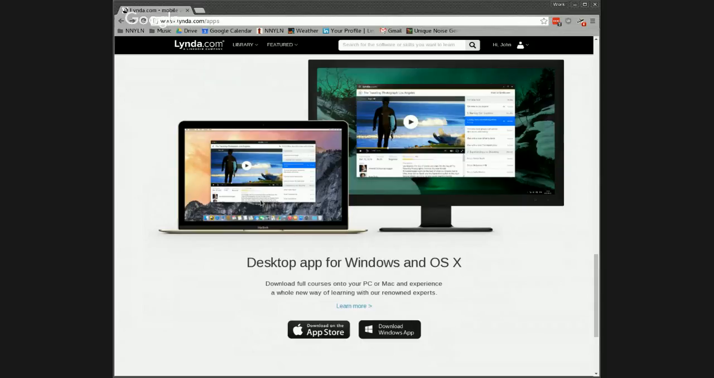It really expands the flexibility and, I guess, the ability for you to see and view courses without being limited by the internet connection where you are.